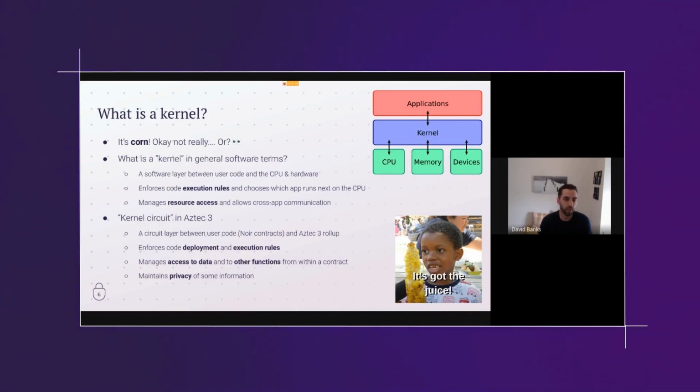but I'm trying to draw parallels here between a kernel and the kernel circuit in Aztec 3, which is a circuit layer between user code, which is Noir contracts, and the Aztec 3 rollup. It enforces code deployment and execution rules and manages access to data from our trees and other functions within a contract. It also maintains some privacy of information, which is kind of along the lines of resource access.